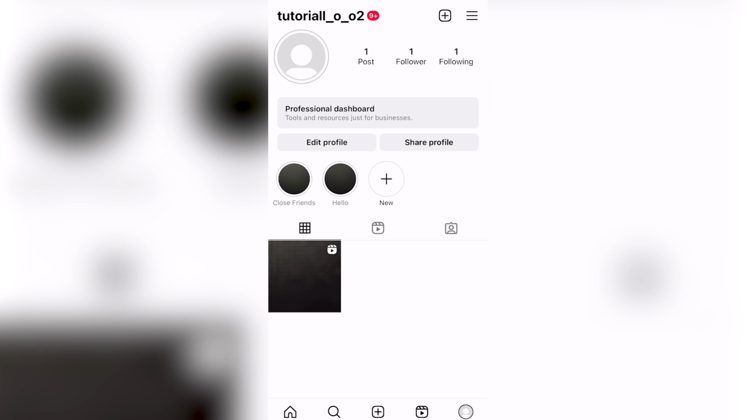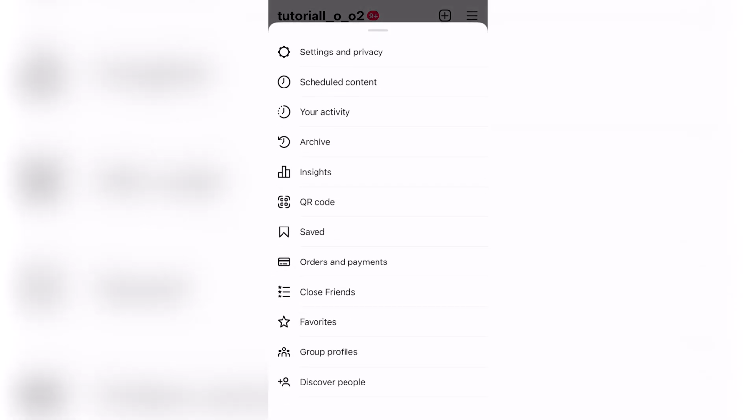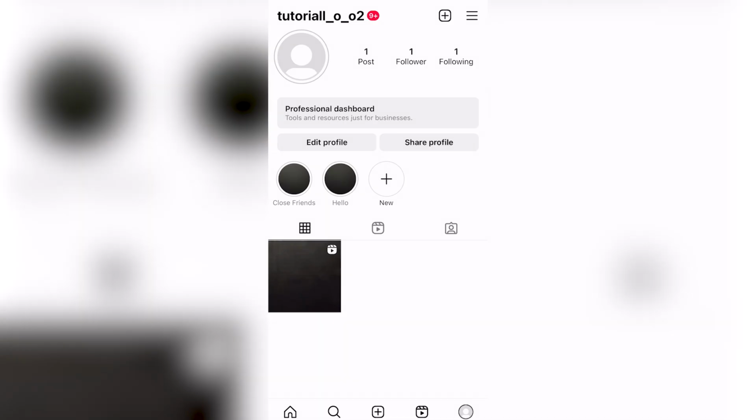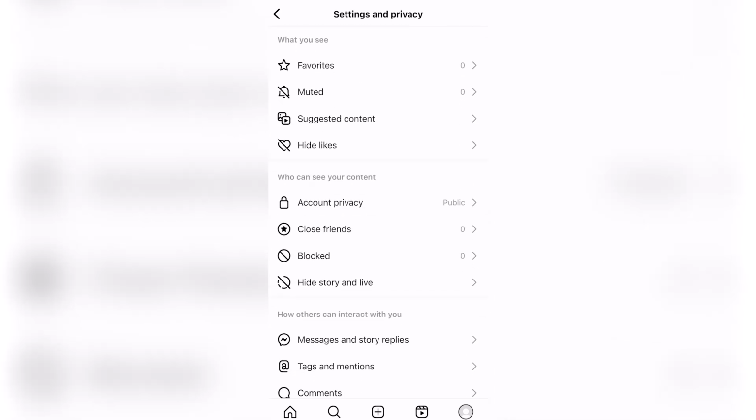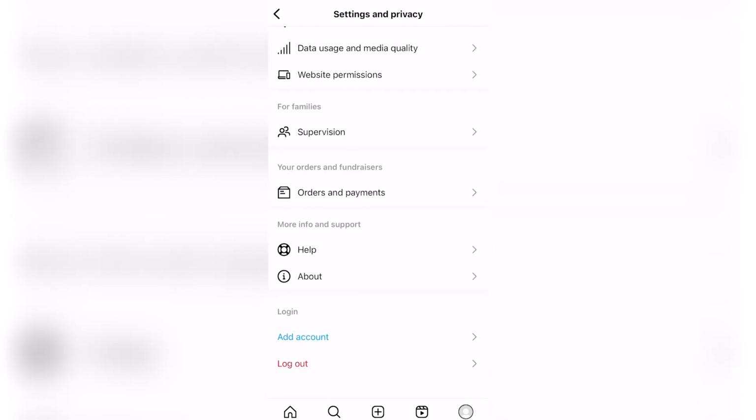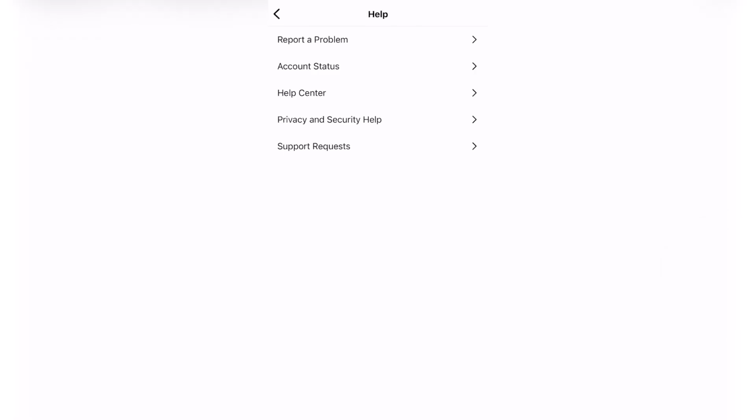You're going to begin on your profile and click on the three lines in the top right corner. Click on Settings and Privacy, and then scroll down and click on Help. Now, once you're there, you're going to click on Report a Problem.